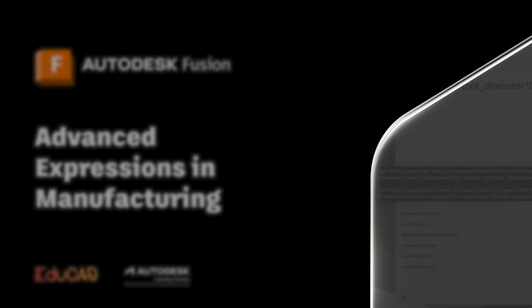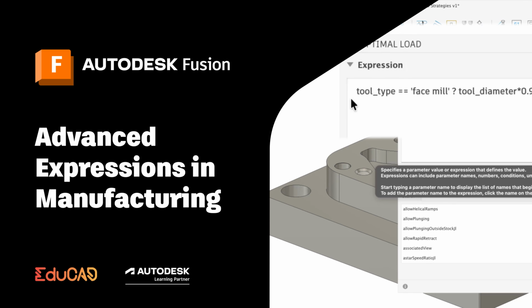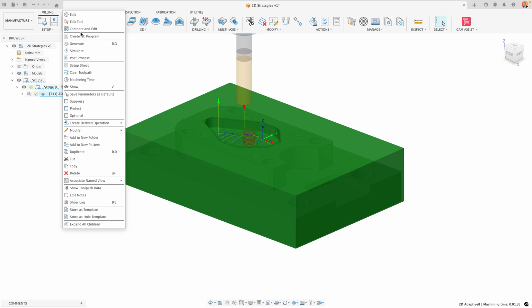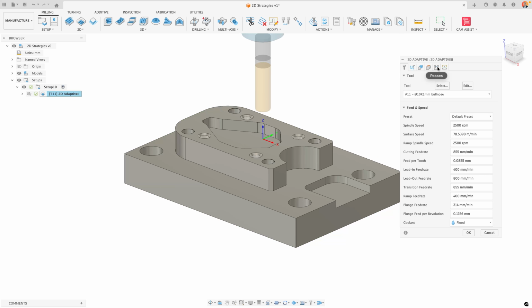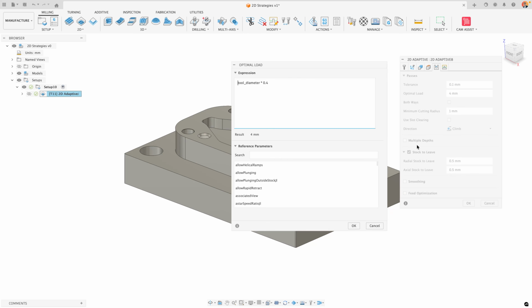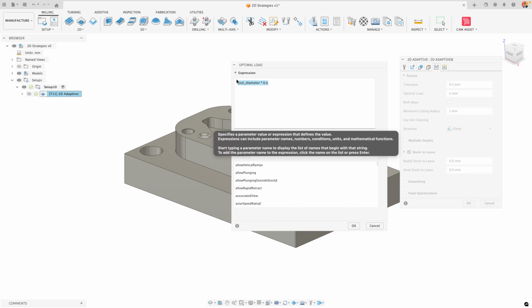In this video, we're going to take expressions in the manufacturing workspace of Autodesk Fusion to the next level. We'll look at the conditional expressions, limits and rounding that you can add into expressions, and how you can share these expressions across your entire team to improve consistency and efficiency. If you're not quite sure what user defaults and expressions are yet, check out our other video on the topic and come back here when you're done.